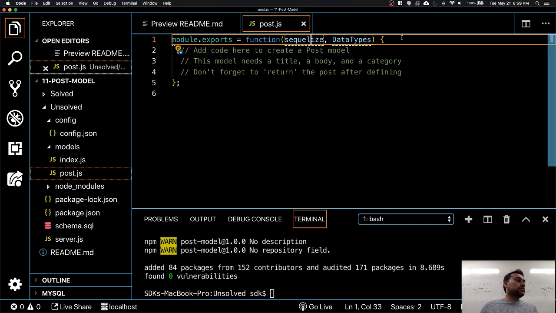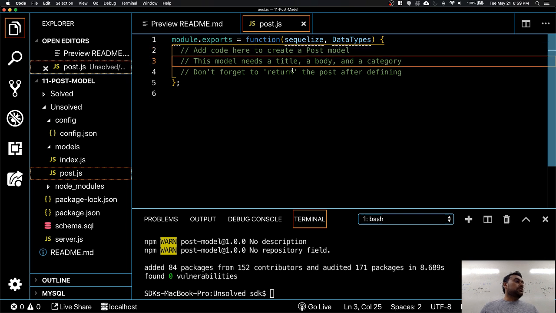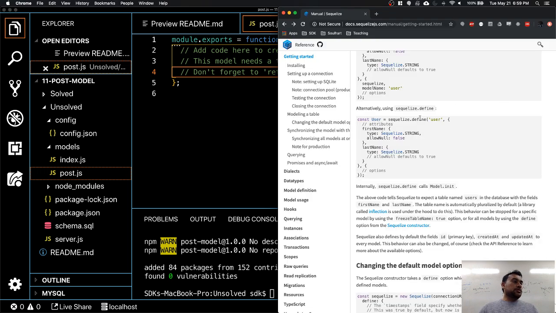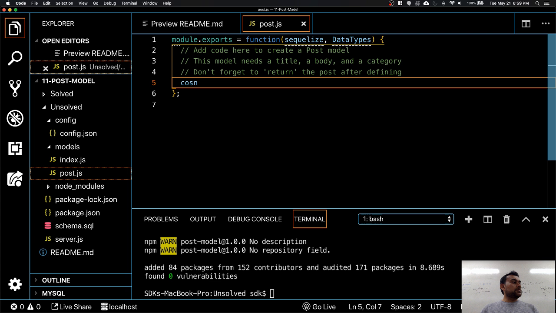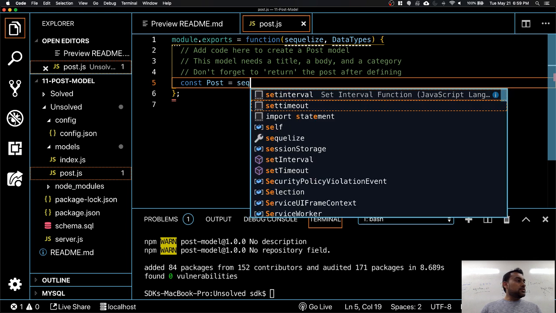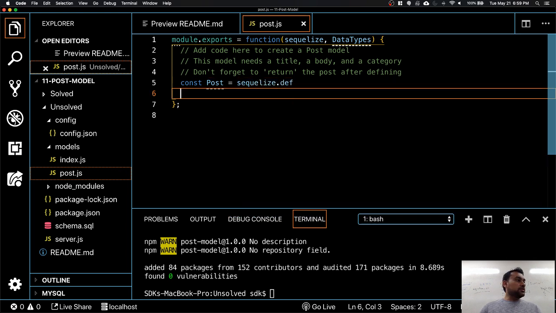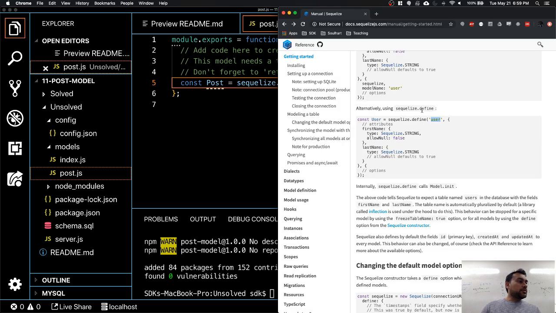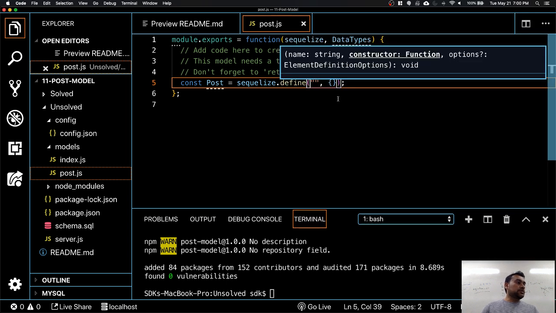Return undefined. So it's const user = Sequelize.define and then your table name. So const post = sequelize.define. Okay. Table name, and then your column names.